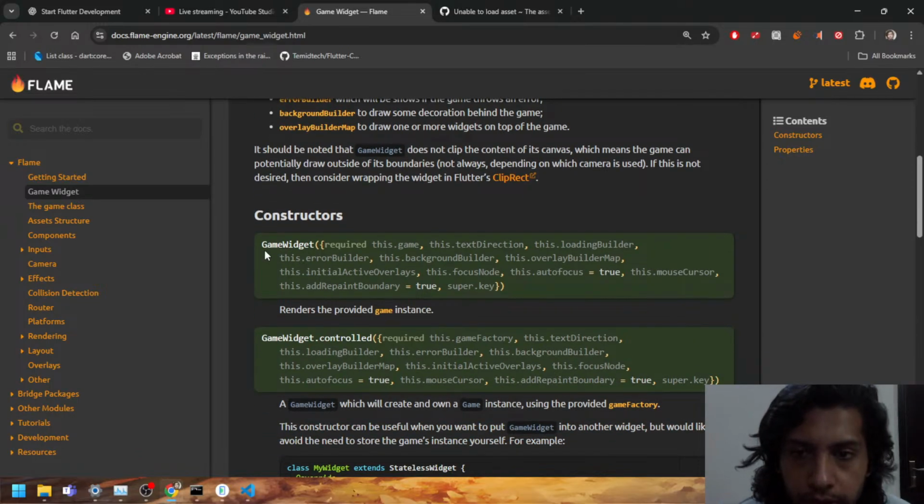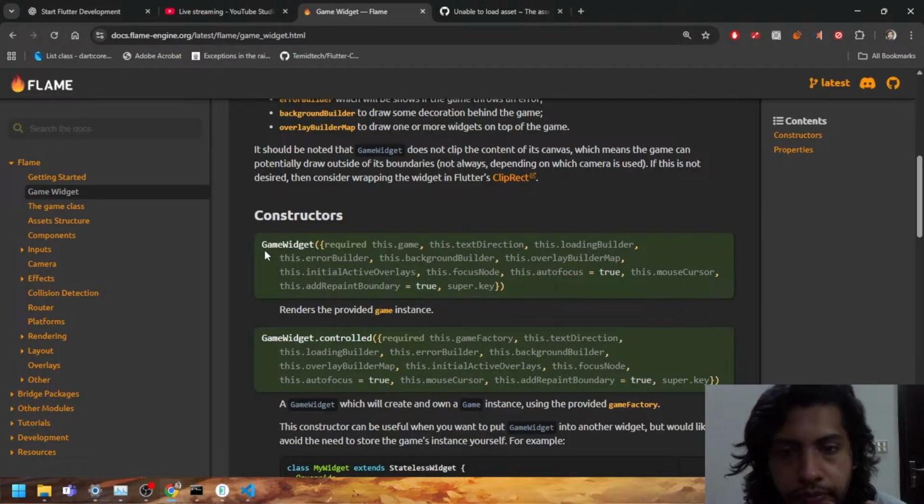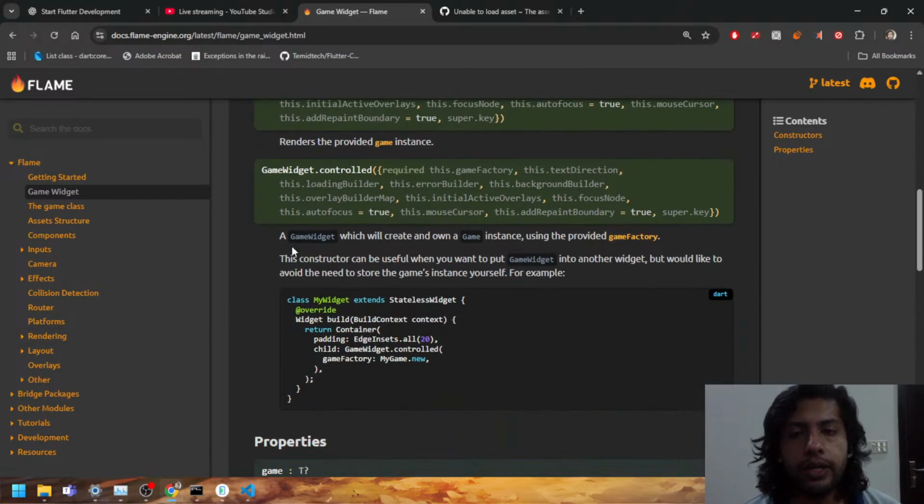So this is the constructor for game widget. So it uses a focus node as well. Fair. And on error, we will be able to show if there's an error. Okay. A game widget will create and own a game instance using the provided game factory. This constructor can be useful when you want to put the game widget into another widget but would like to avoid the need to store the game instance yourself, for example.